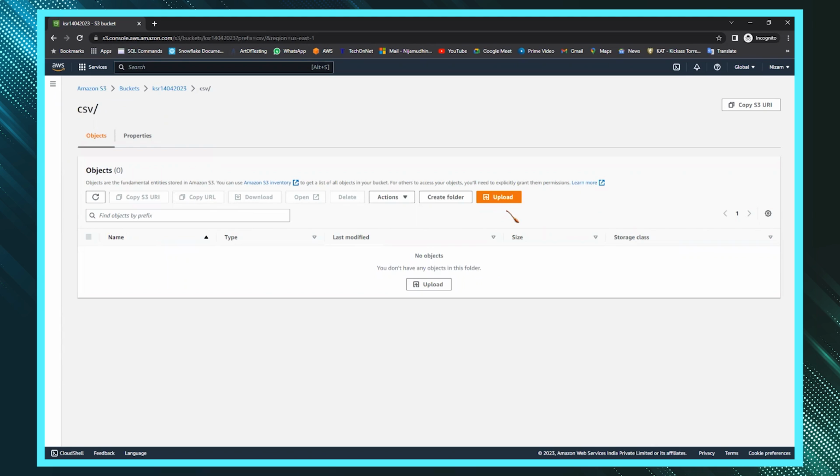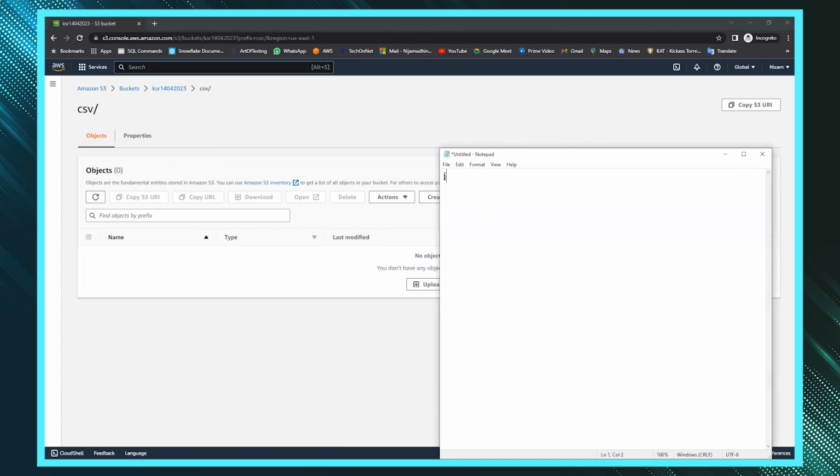Once you create the folder, now you can start uploading your files from our local environment. So now I'm going to prepare one flat file, which means a source file. I'm just opening my notepad, and starting to type or prepare some sample data.